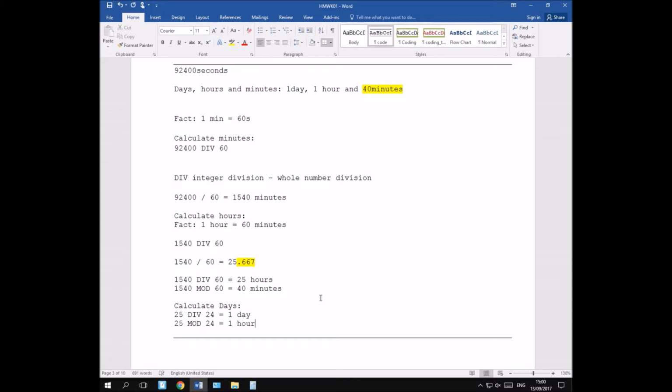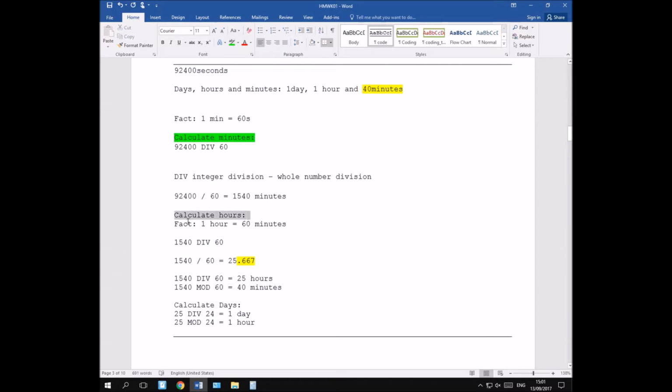So I've got my answer from here: 1 day, 1 hour and 40 minutes. I did that by calculating the minutes, then we calculated the hours, and then we calculated the days.